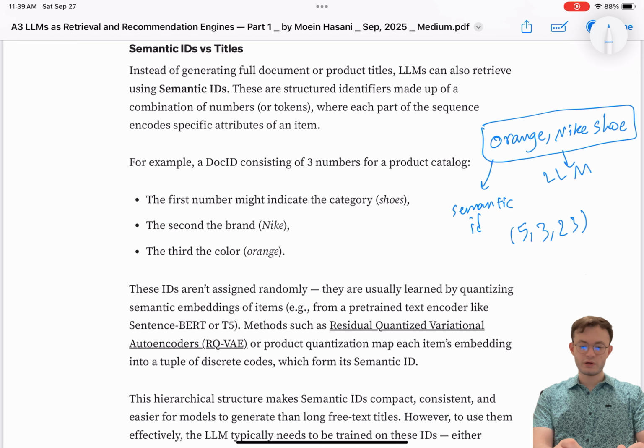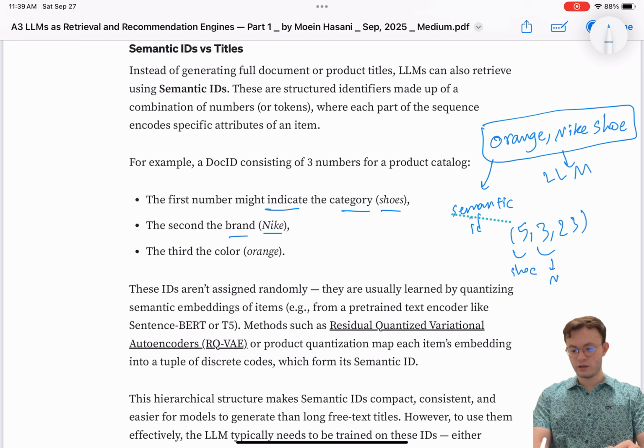The first number might say this is a category of items, this is a shoe. Let's say you are at a clothing store, so you may have shoes, you may have bags, you may have different things. The second number might talk about the brand: it says this is a shoe, and this is Nike. And the third may talk about the color, for instance.